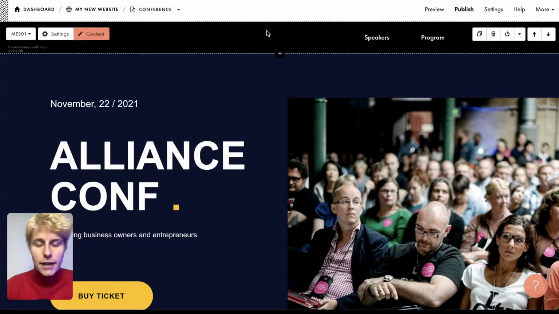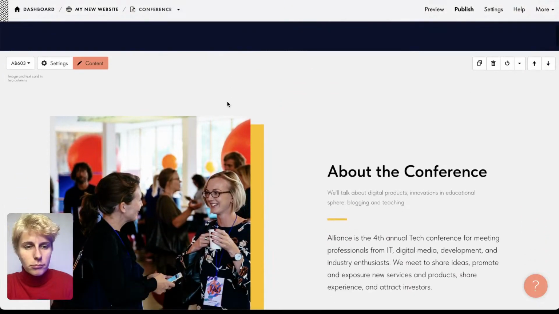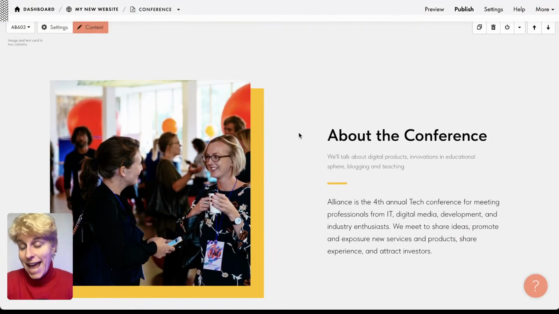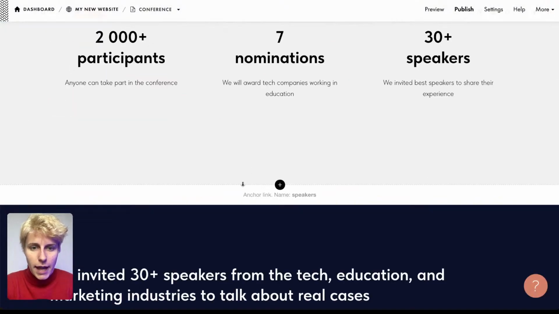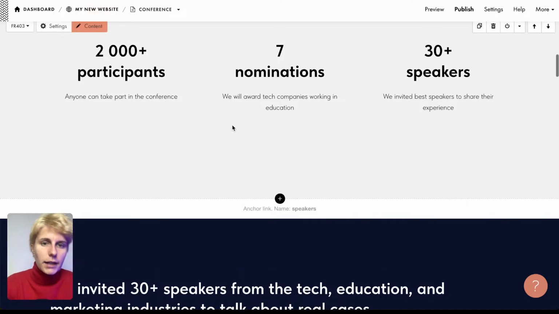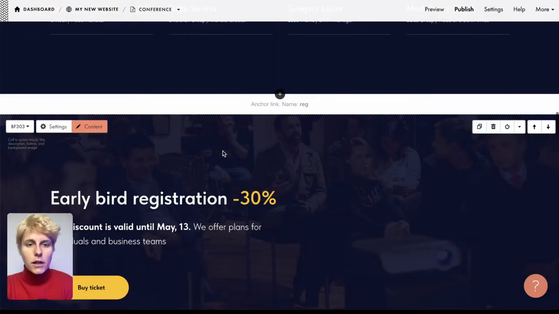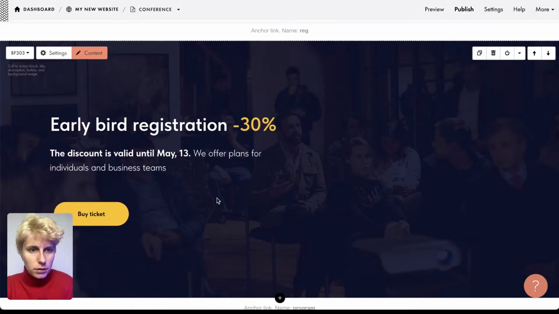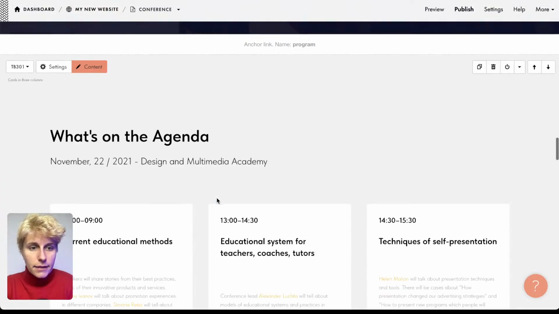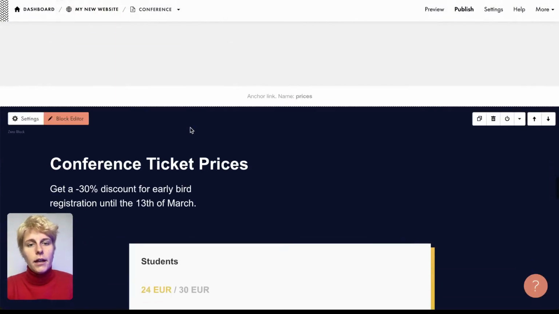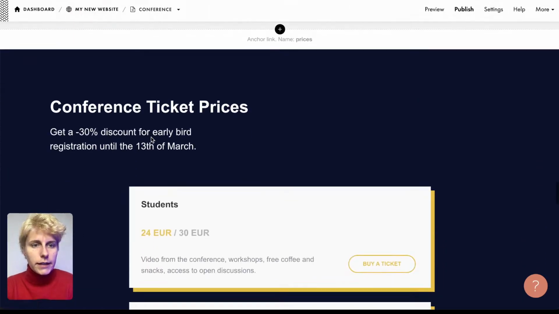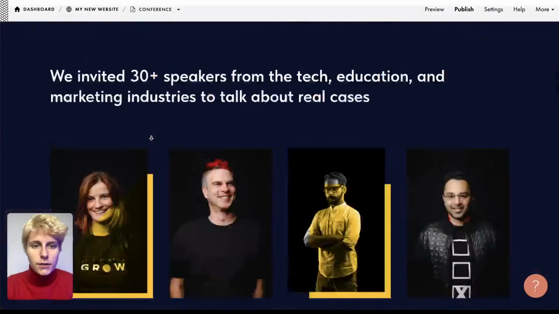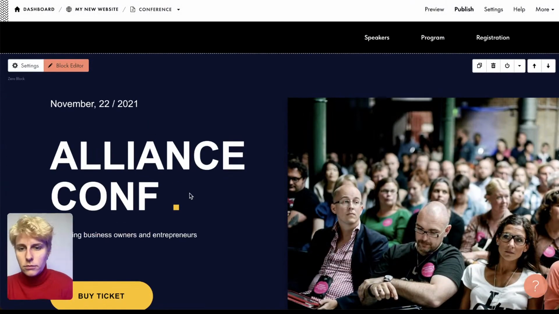As you can see, when I hover over blocks, or over any elements on the page, you can see this little line that marks the end of one block and the beginning of another one. So, for example, this is one block about the early bird registration, then the agenda block. Then another one with the see the full conference program text with the link assigned to it, and then pricing, etc. So these are all the blocks. This is the hero section.